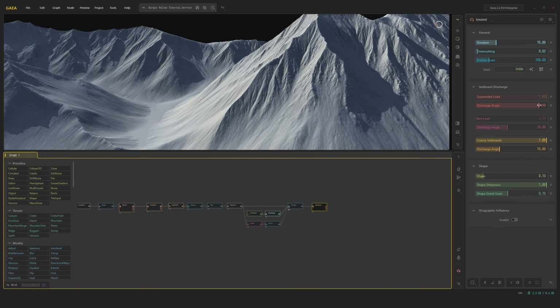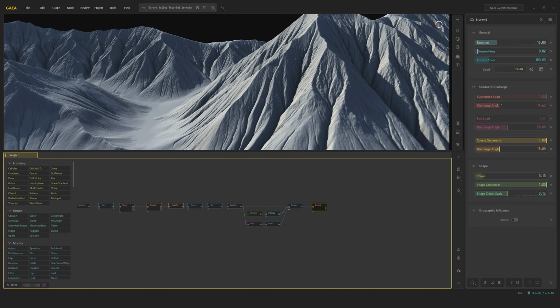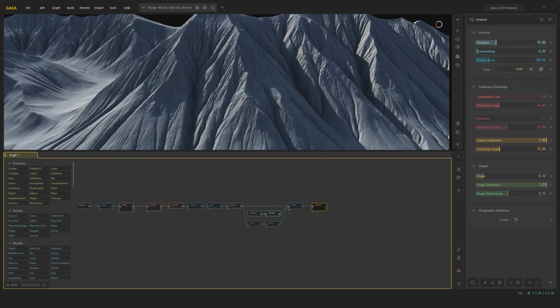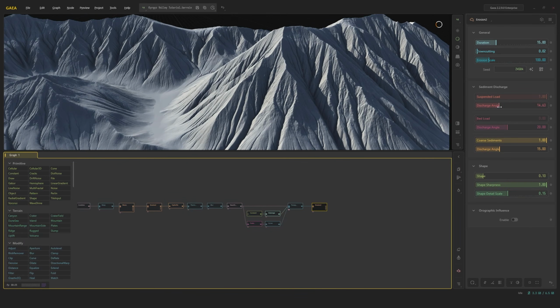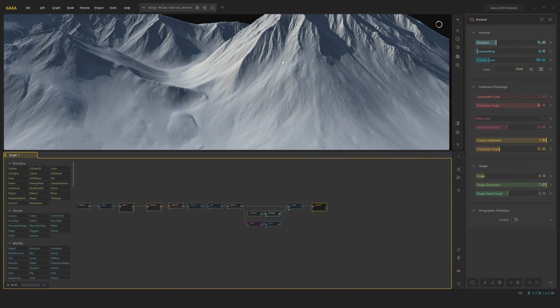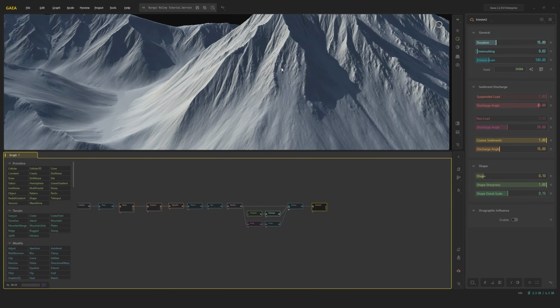So even if I turn the discharge angle down a bunch, oh well, you can see it's making quite an effect. Yeah, it's basically keeping our sediments very high up on the ridges. I wasn't aware it was that strong. But yeah, there you go. So keeping this at 40, it's basically depositing the sediments a lot quicker.